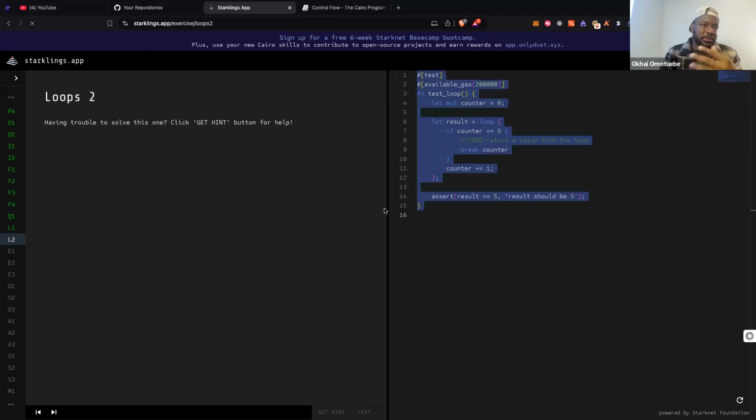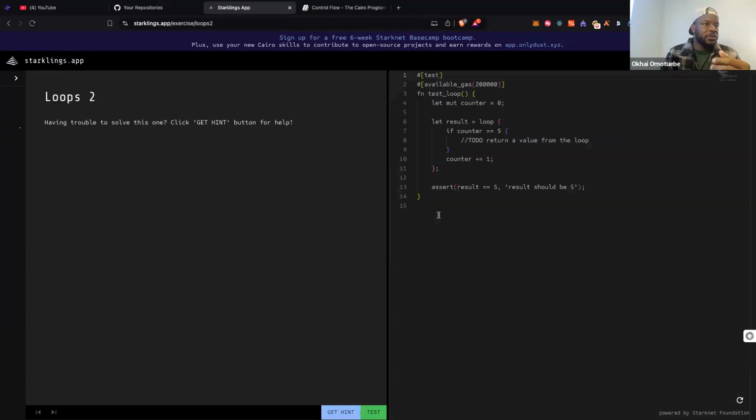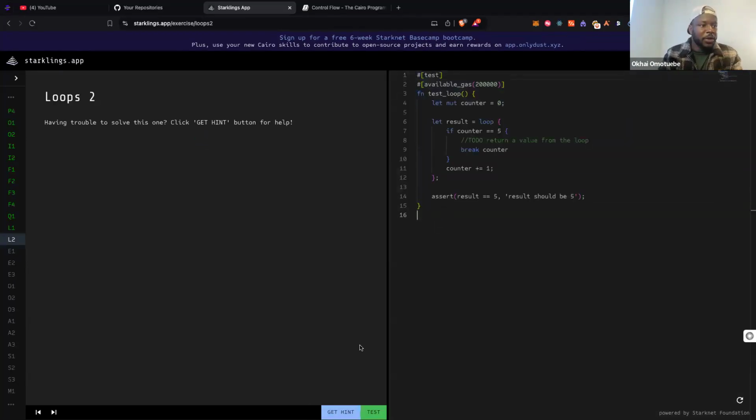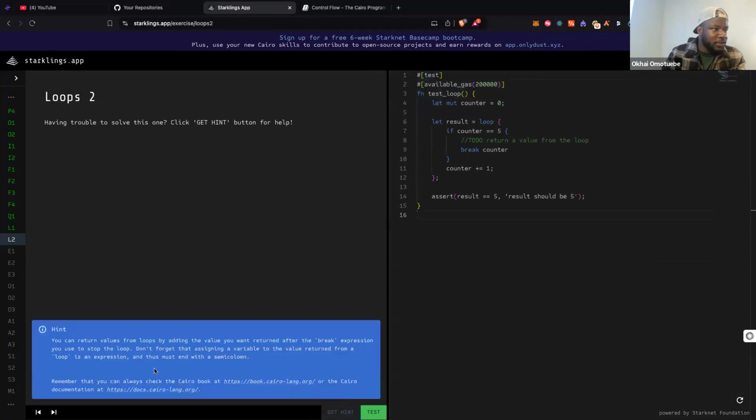I don't know. Sometimes it just runs slow. So I'm just refreshing again to do this. But if you check the hint, it literally says that it must end with a semicolon, right? So we have to put that here. And then if we test, it should work.